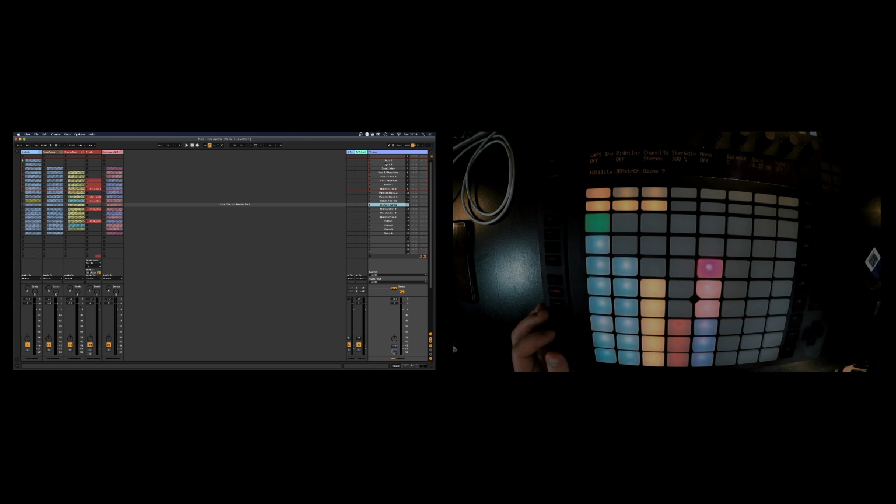Now the global quantization is really important here as well. So we have quantization set to 1 bar. So I essentially want to bring this in just before the cycle ends, but not too soon before. So let's go ahead and jam out here for a second and see exactly what's happening.